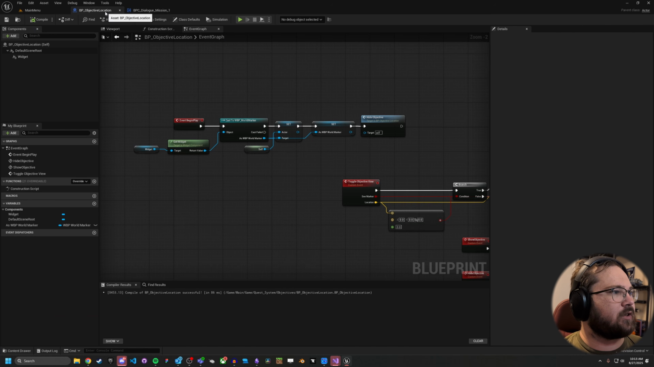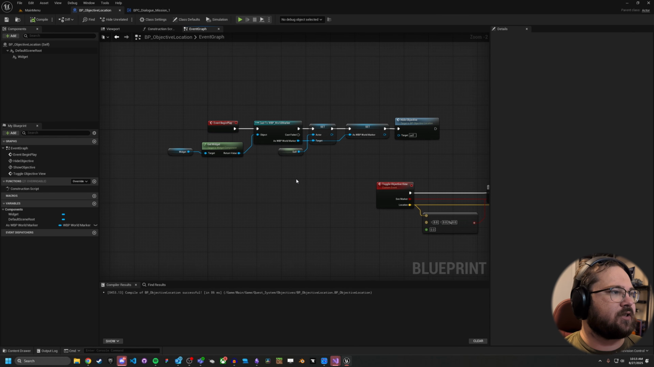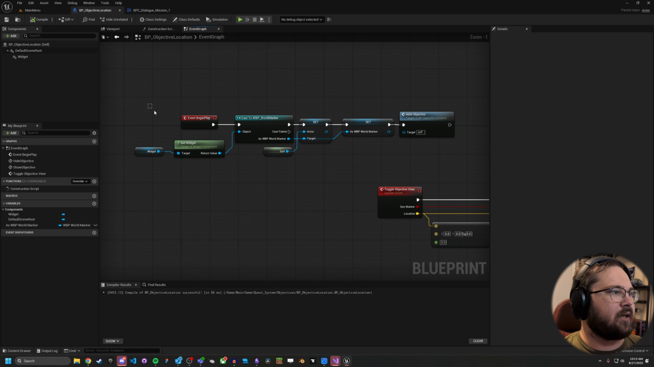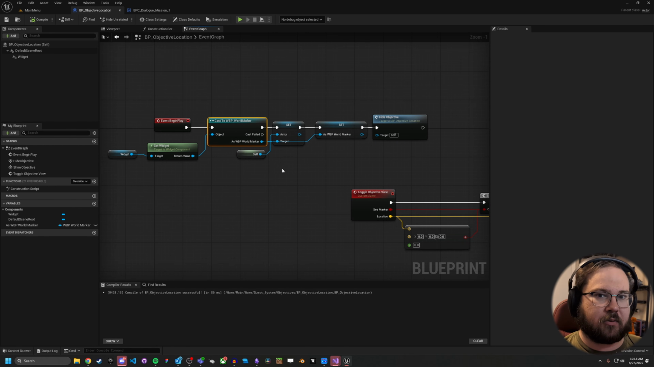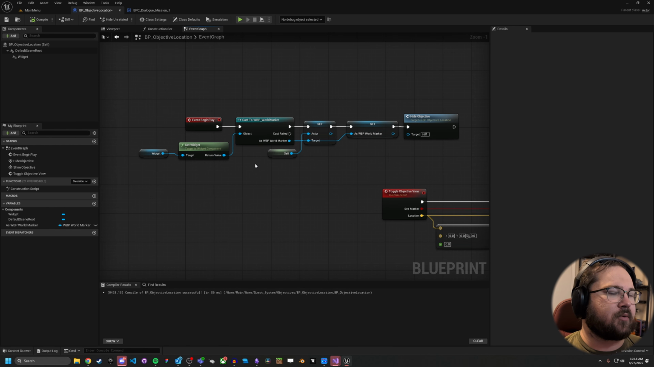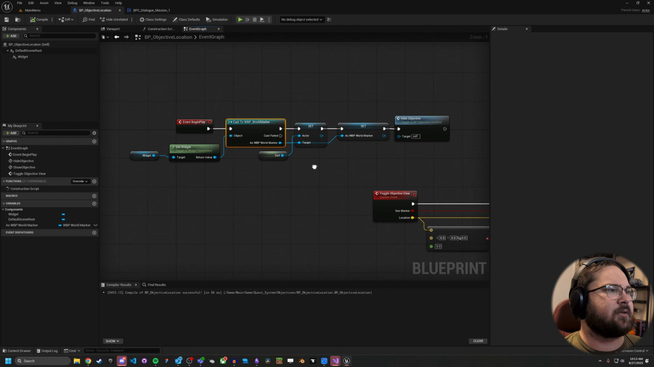So let's first look at what our blueprint actually is doing. On begin play, we're just getting the current widget and casting to it, because this will be loaded in the world, so we're not worried about casting here. You do want to avoid casting, of course, if you are doing something temporary or something that you don't want to have constantly loaded. But since the objective marker will pretty much always be in the level, we're perfectly okay with casting to it here.